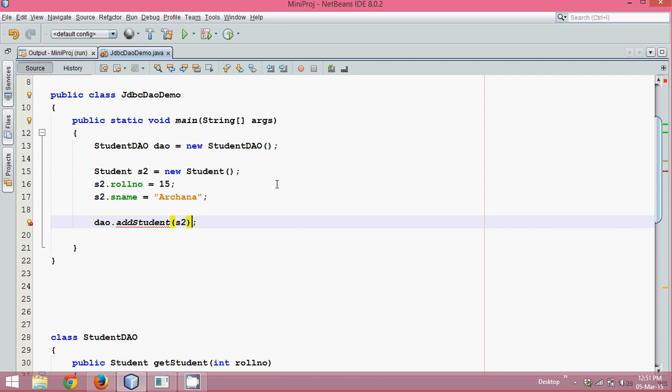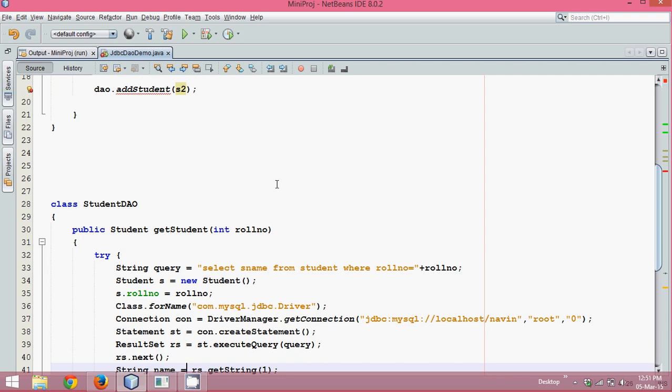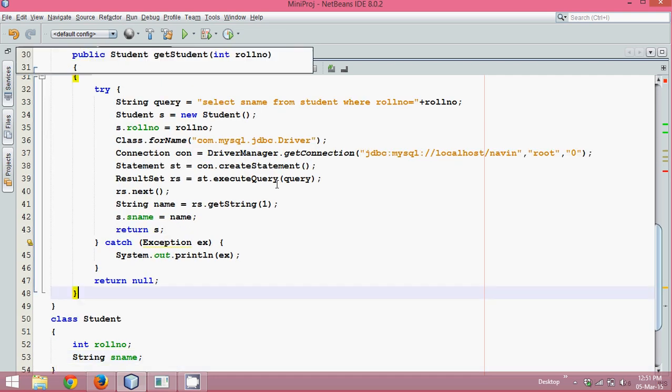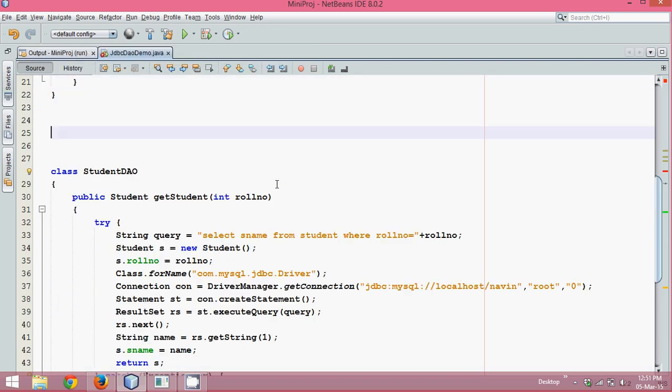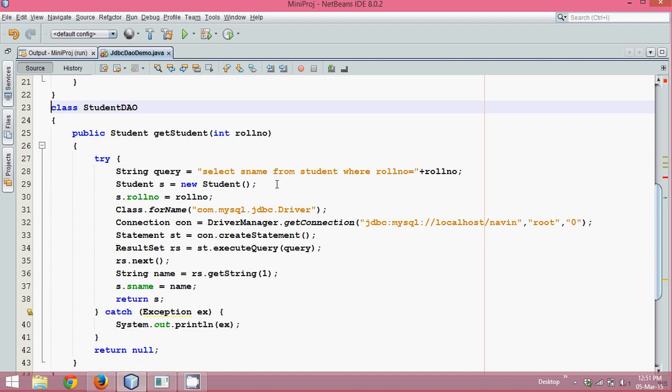Okay, I want to store this name here. So what we can do is we can say dao.addStudent with student s2. But unfortunately, we don't have any method with that name. So that means we want to create that method now. We'll remove this gap first, and somewhere here, let me just minimize this code, method.